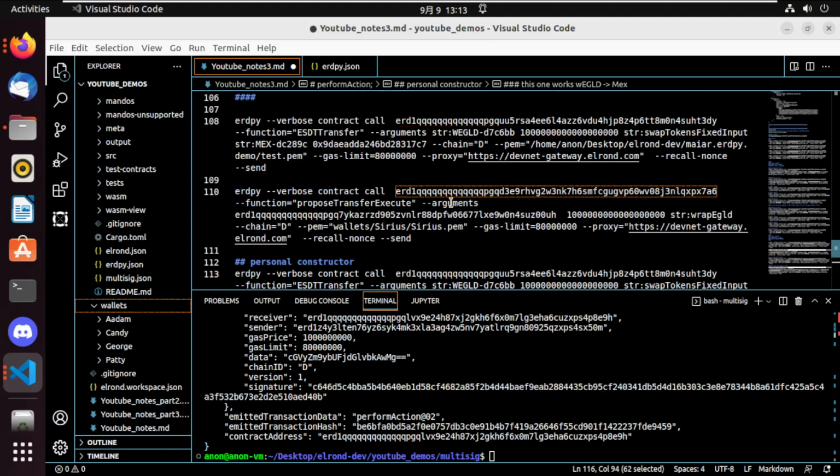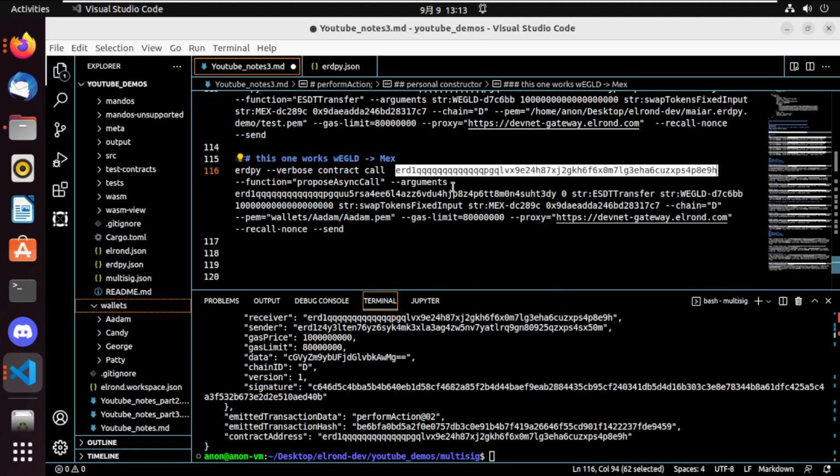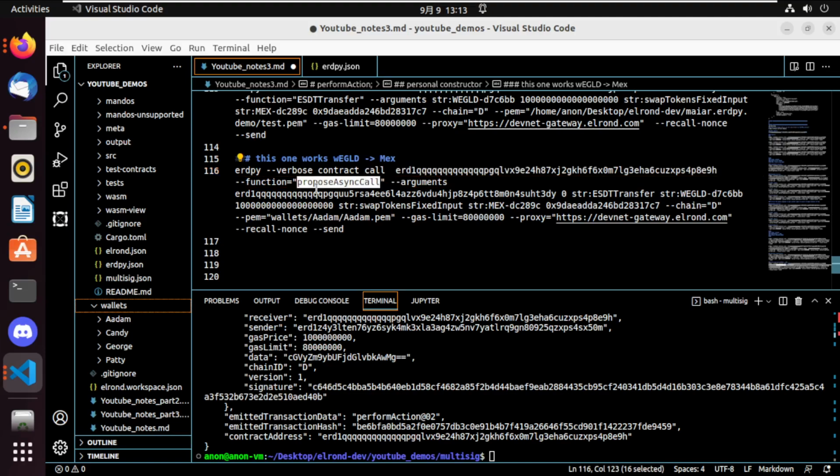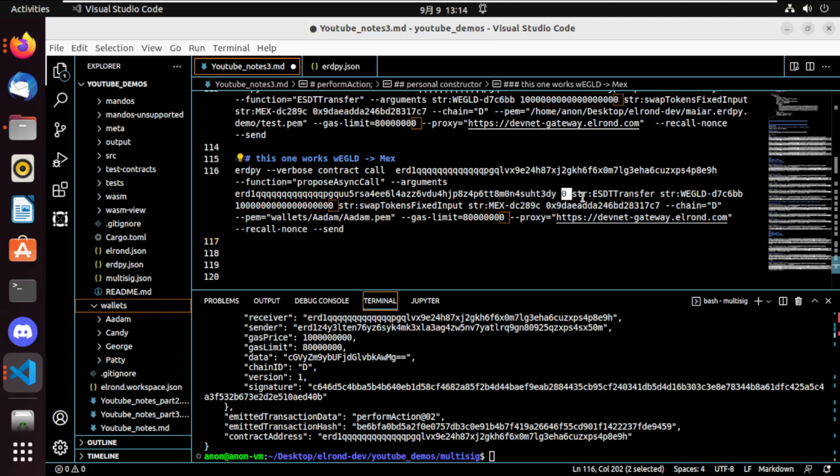Because this one is going to be the smart contract of the multisig, because the multisig has this function built in, propose async call, asynchronous call, and the argument's going to the smart contract of the Maiar Exchange. I extrapolated this when I was doing a test transaction on the Maiar Exchange, so I was able to see that there was a 0 in that space. This variable was the function called on a personal wallet.